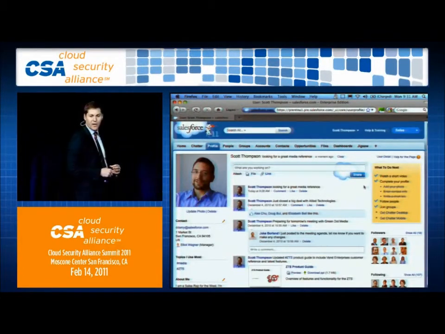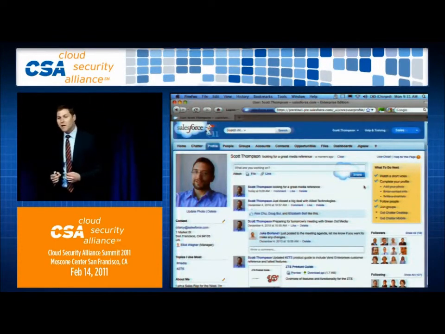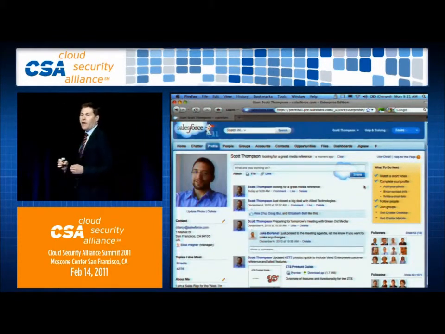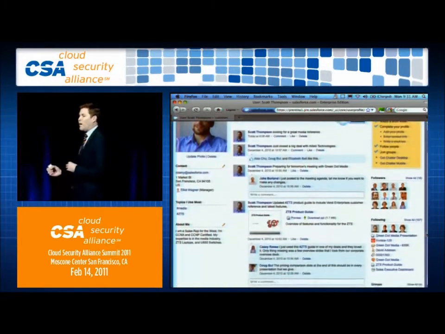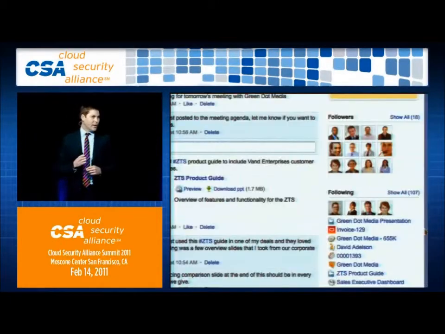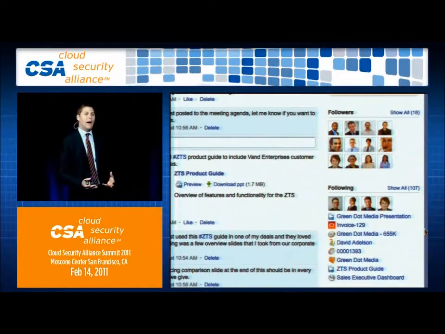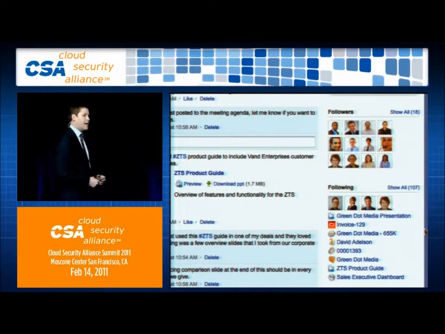Like here in the middle of the screen, you can see that our user Scott says, hey, I'm looking for a reference to try and close this deal. Can anybody help me out? And then everybody who's following that user across the company gets that in their feed in real time. So this is really kind of the new metaphor of collaboration and communication inside of the enterprise, just like you'd find out on the consumer web.